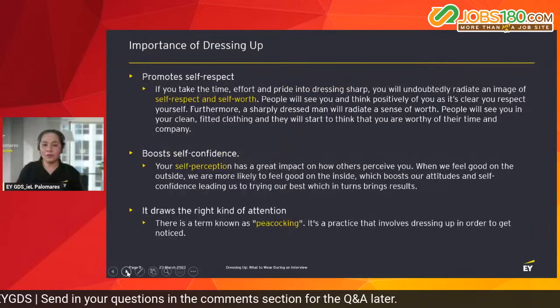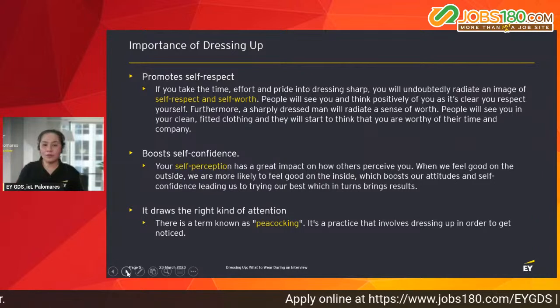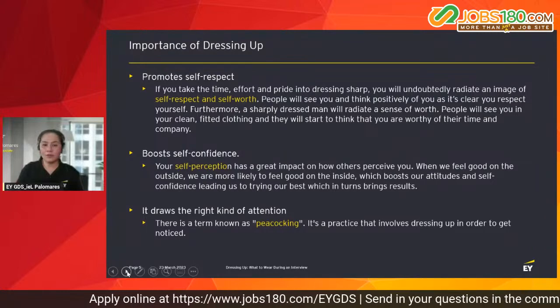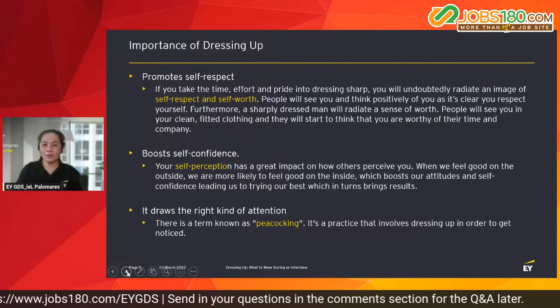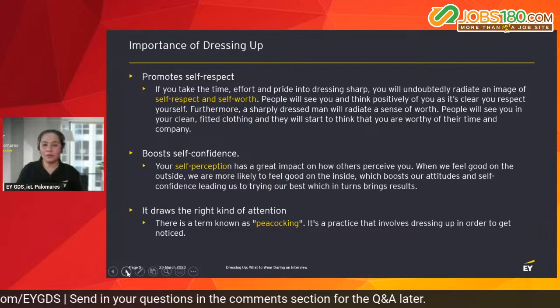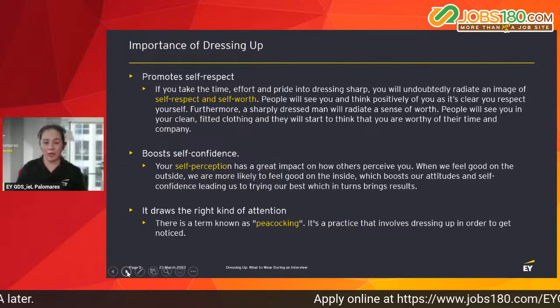At the same time, it does promote self-respect and self-worth, in the sense that, of course, you took time, effort, and pride in dressing sharp. Actually, you even shelled out a bit of your budget, right? Especially for women and for some men. Not to be judgmental and all, but for most women and some men, it takes some time to prepare, especially if they want to put on makeup.